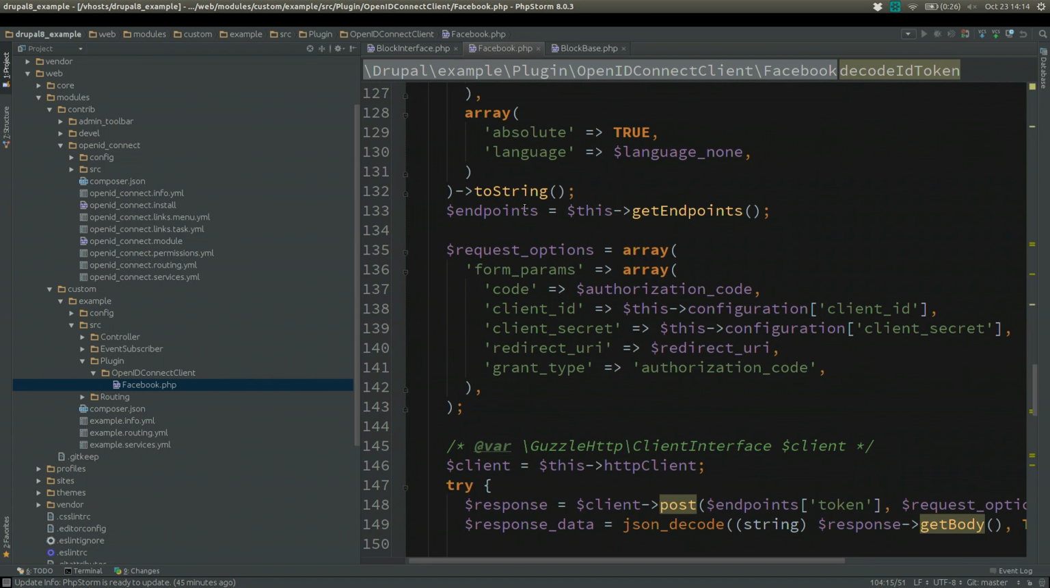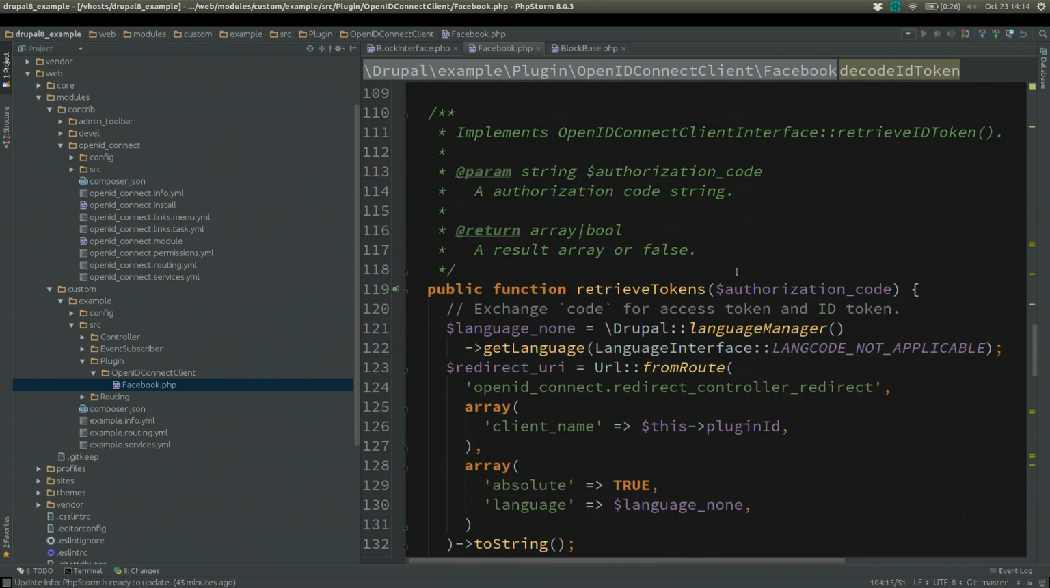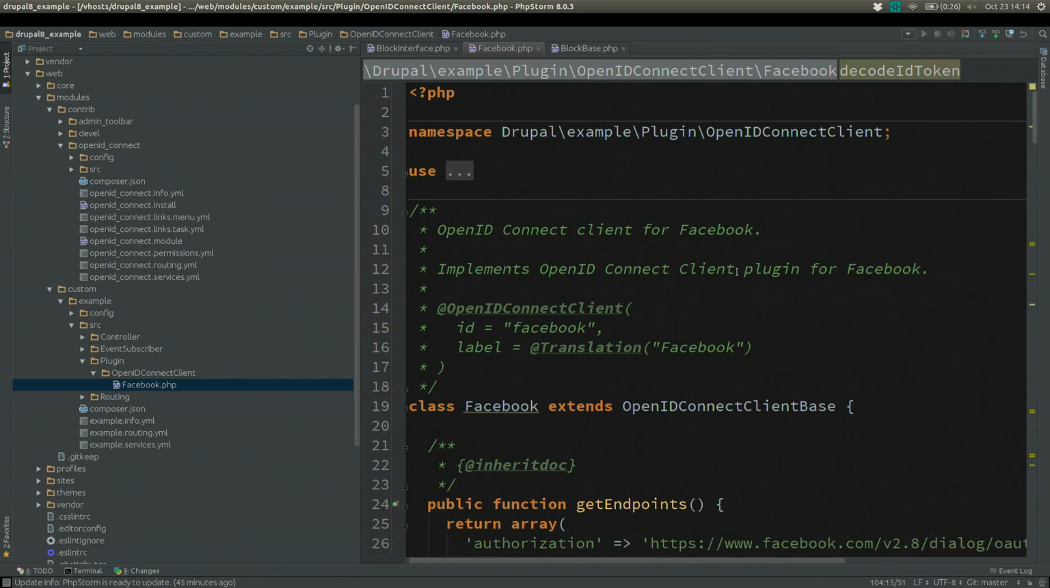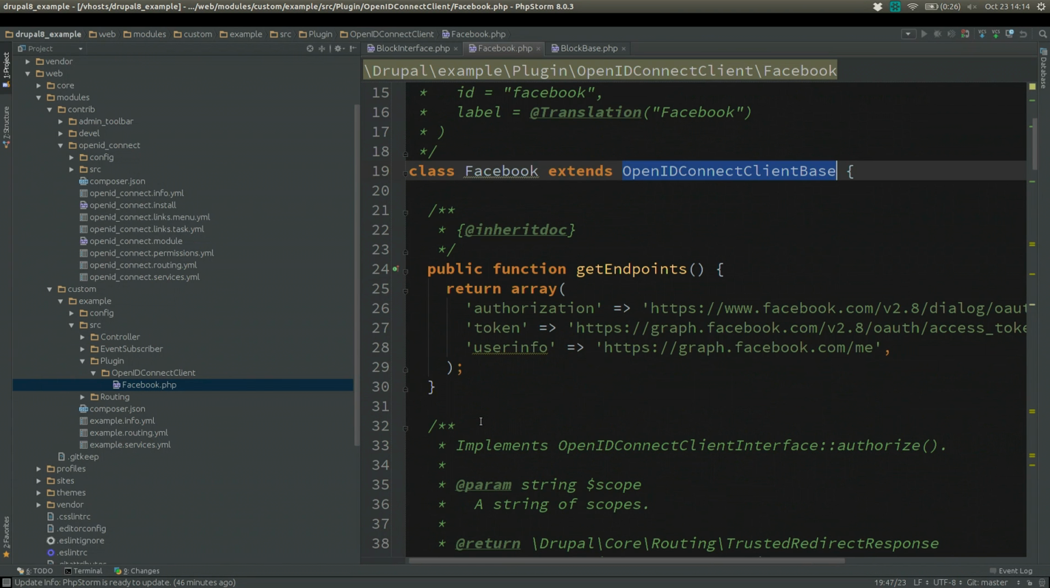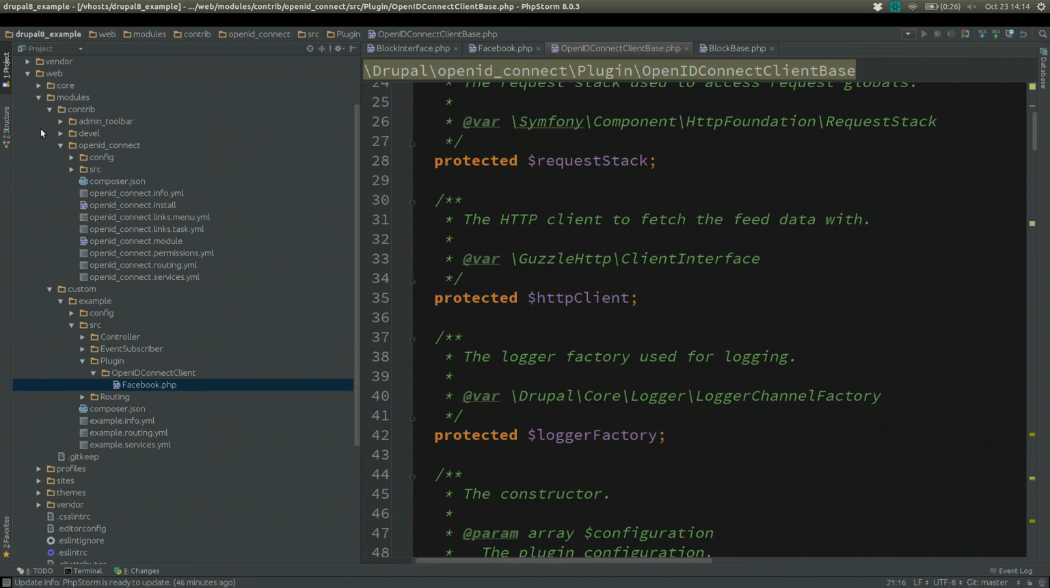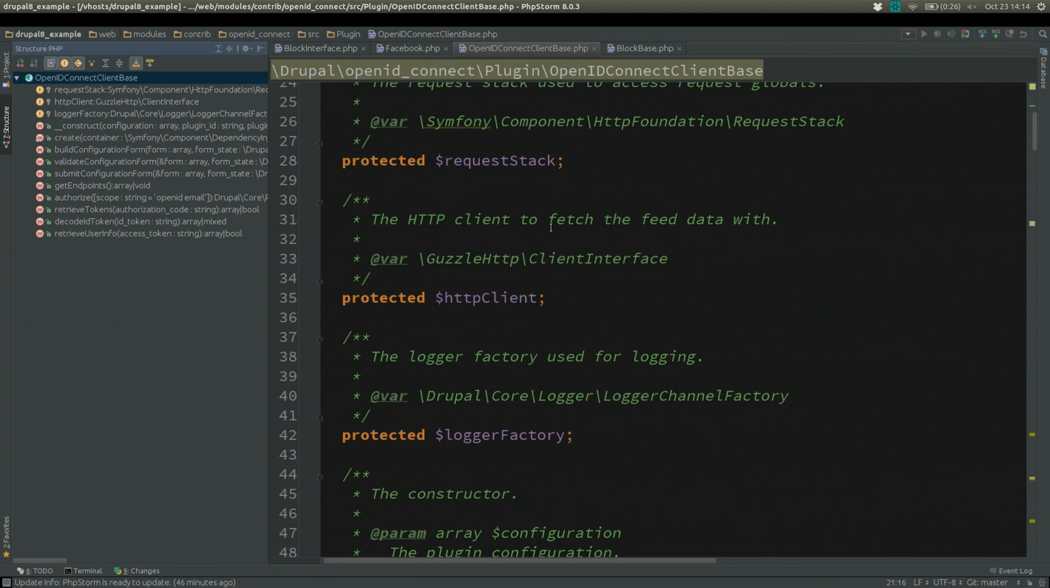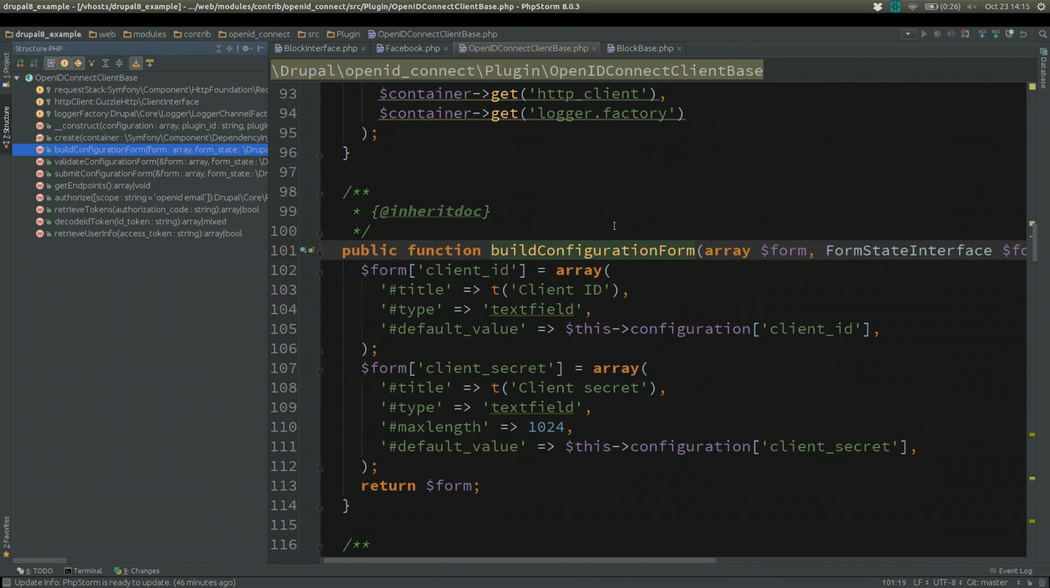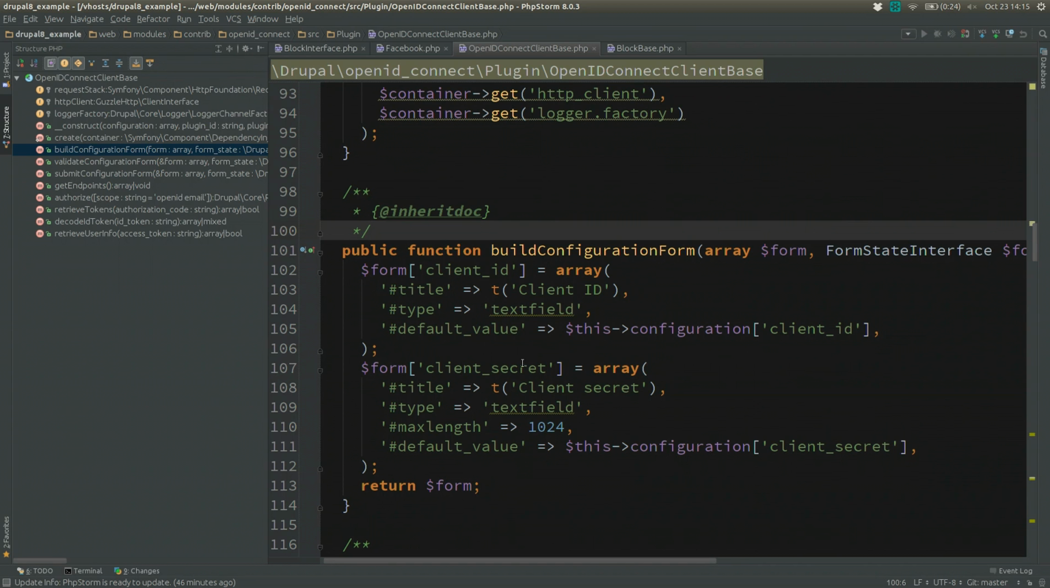So, if you wanted to alter the form, that's the config form. Yeah. I think it's part of the base class, the plugin that you're implementing, that you could add some stuff to the basic form. Let me just see if that's correct. So, part of the base class definition has a build configuration form. That would be where you could add any other configuration to your plugin.